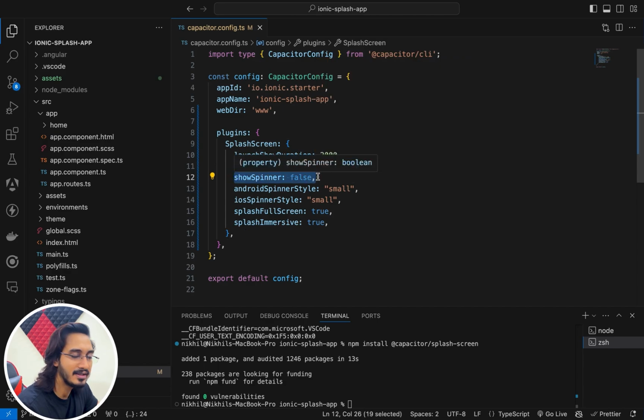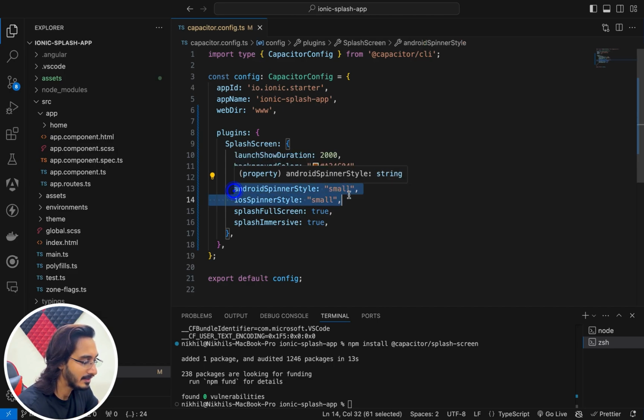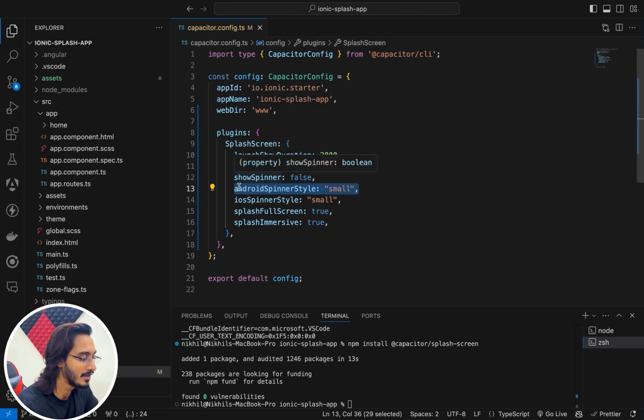So I think this will be good. Now show spinner. I don't want to show any kind of a spinner. A small spinner will be there in Android devices. I don't want to show that. Along with that, Android spinner style. Well, I've just given small, but actually if you don't show the spinner, these things won't be appearing. So you can just avoid this too. Apart from that, splash full screen to true and splash immersive to true.